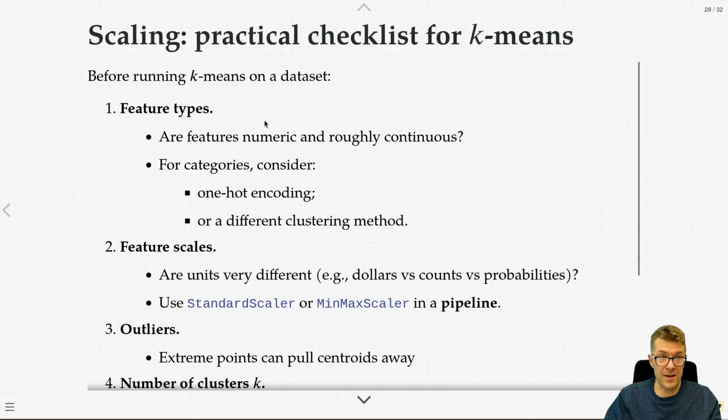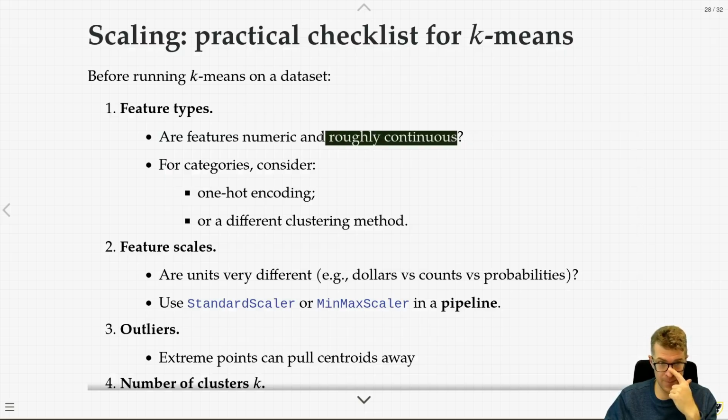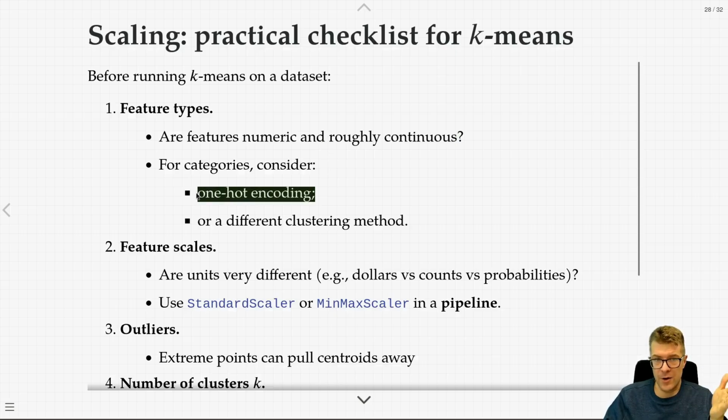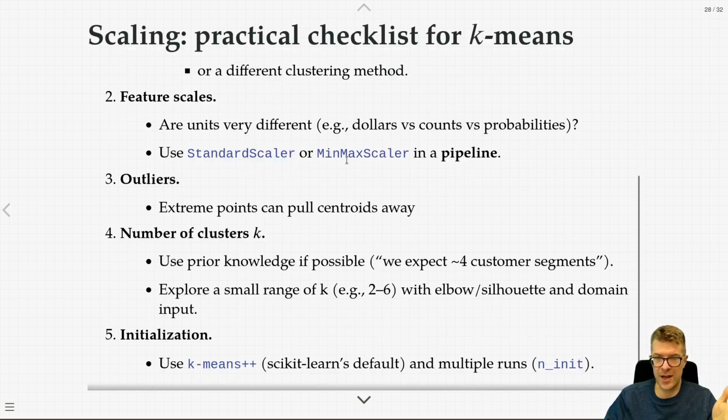Some scaling. Before you use k-means on a data set, make sure the features are numeric and roughly continuous. They don't have to always be totally continuous, and maybe you have to do some pre-processing to ensure that they are, that there's no missing data, which you can impute. You might consider one-hot encoding for categories. You might use a different clustering method, ones we haven't really talked about today. You should use standard scaler within a pipeline. You can use min-max scaler within a pipeline if you have to.